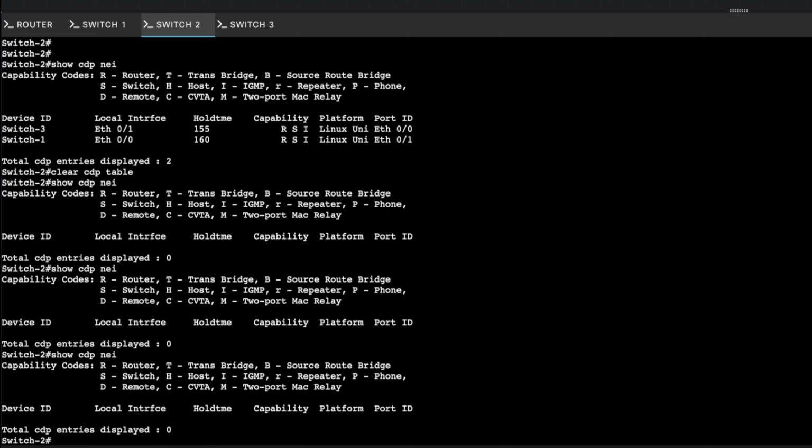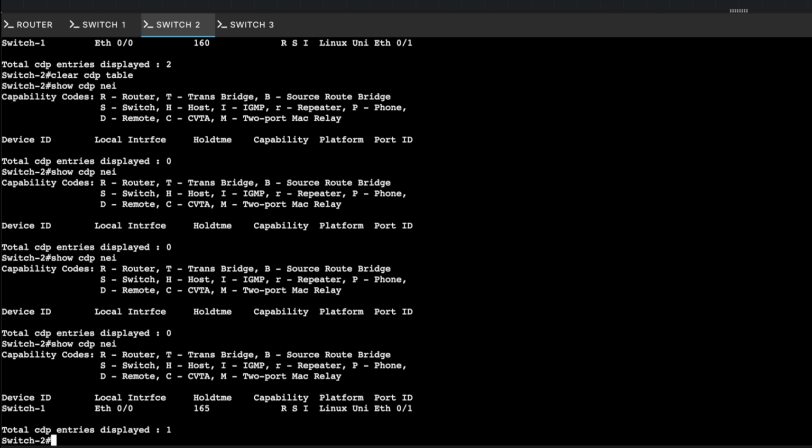Alright, so let's wait a couple more seconds here. And as you can see, switch number 1 already appears on the CDP table, but switch number 3 does not, and that's because we disabled CDP globally on switch number 3.